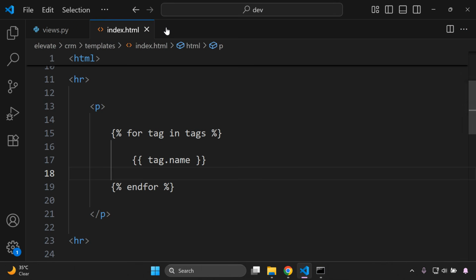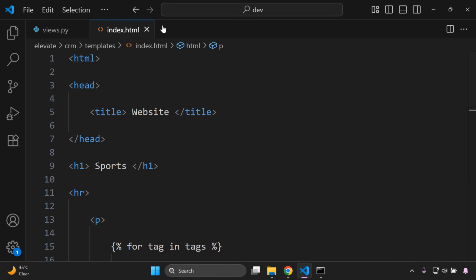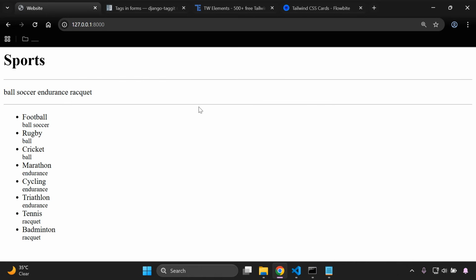Right, but that is the fundamentals that you need to have in place. That's how you can utilize Django Taggit. Everything else is now going to be focused on styling, and then usability with the filtering in terms of HTMX. All right, so let's go on ahead and style everything with Tailwind CSS. As we can see, it doesn't look that great.